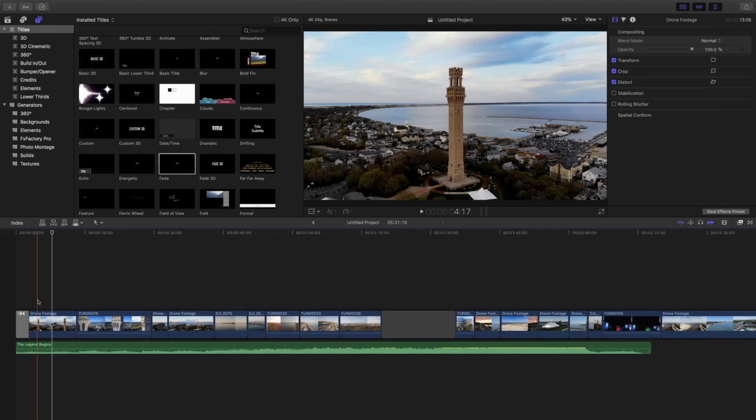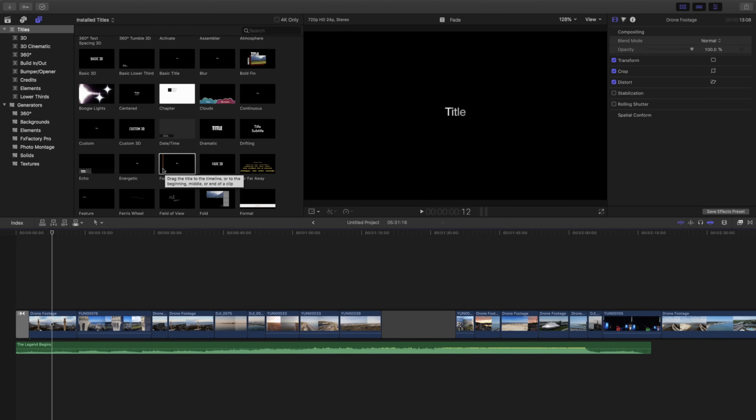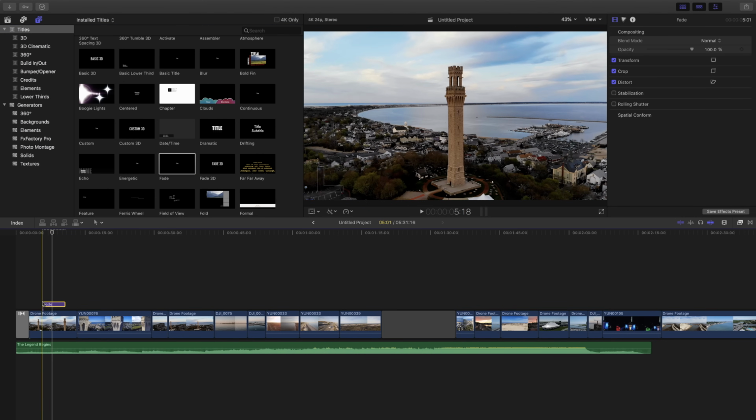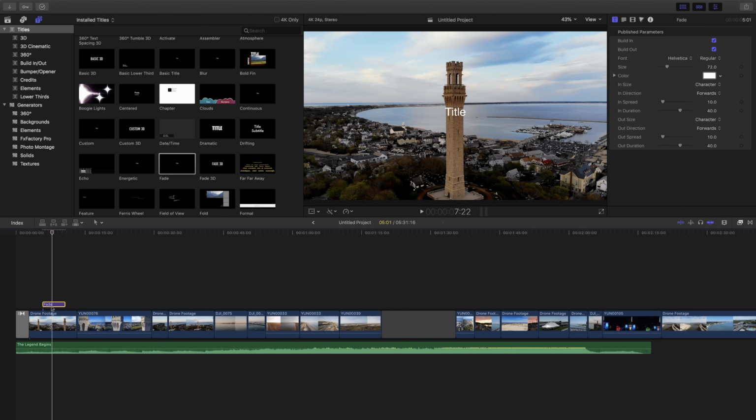Now I want to show you how to actually manipulate the text in the first place. So I'm going to show you a couple things here. Let's start with just adding a basic animation. I'm going to do a fade title here. I do want it to be animated in this particular case. So I've added it to my shot, and as of right now, it says title in the middle of the screen. That's not quite what we want.